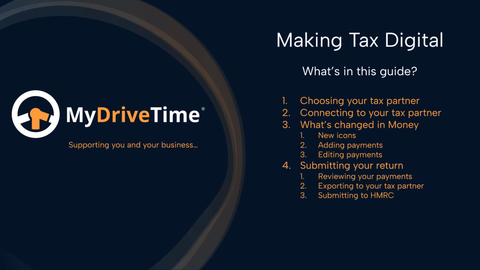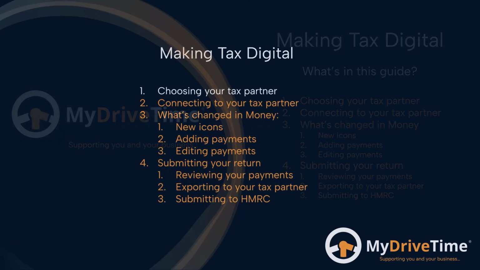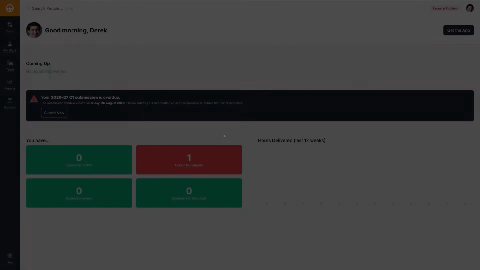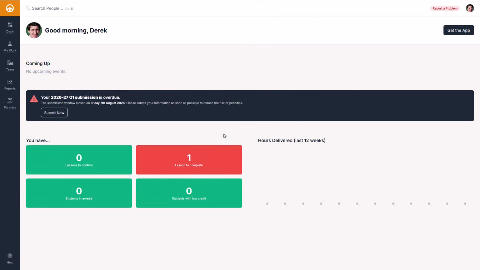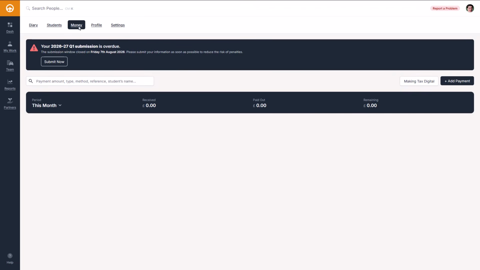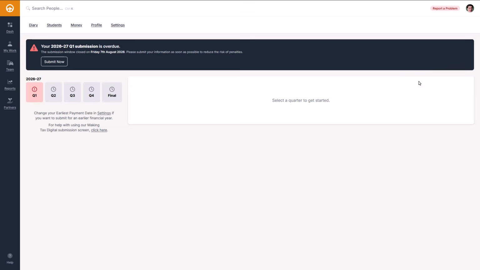The first thing to do is to choose and connect with a tax partner. So let's go to the Making Tax Digital page. The easiest way to do this is to click on the banner on the dashboard if it is shown. Alternatively, go to My Work, Money, and then click on the Making Tax Digital button towards the top right. Then click on the Settings button.